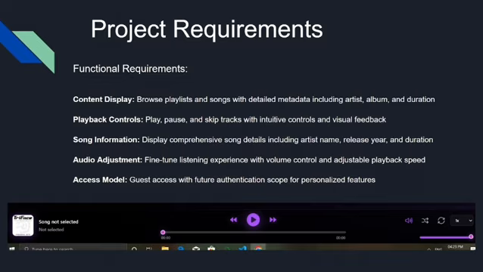The project requirements, that is the functional requirements. First is content display: browse playlists and songs with detailed metadata including artist, album, duration. Then there are playback controls. In the playback controls we can play the song, pause, and skip. Song information means we can get the song name, the artist name, the release year and the duration of the song.